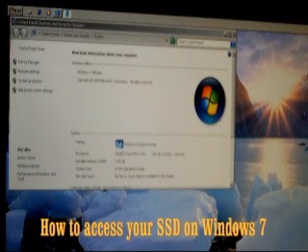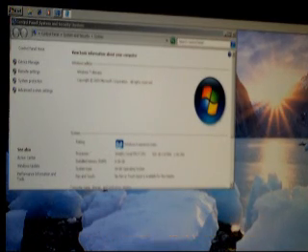Hello everyone. I looked all over the internet trying to find out how to find my SSD on Windows 7. I know I installed it correctly. I saw Windows download a driver for the SSD, yet I cannot find it in the Windows Explorer.